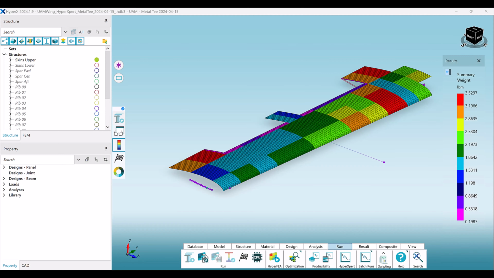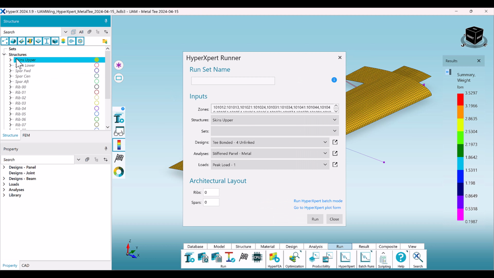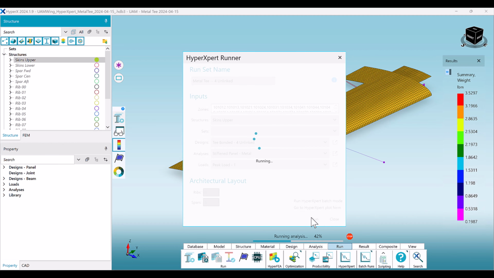To set up a run set and run HyperXpert, let's first open the HyperXpert Run Set Definition form located on the Run tab of the ribbon. Then, select the upper skin part as HyperXpert solutions will be part-based, not zone-based. Notice the form automatically populates with the setup information corresponding to the selected structure. Next, click Run to initiate the design of experiments.